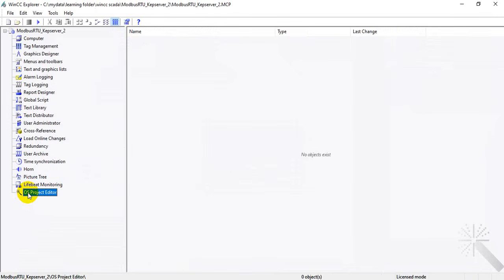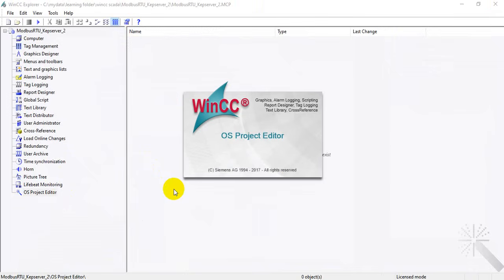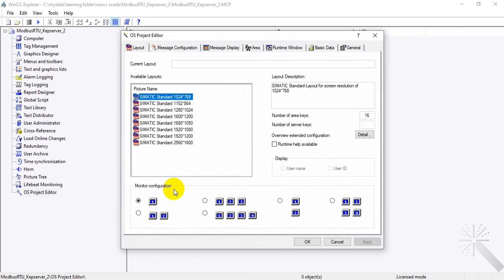In the OS Project Editor, you must assign your windows and your screens, and you must check mark all of the screens that you have used in your picture window. This is the simple and brief introduction of WinCC Explorer. In the next video, I will tell you how to create a project and use internal tags in your SCADA.